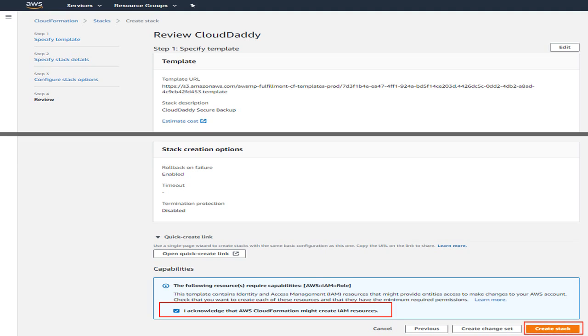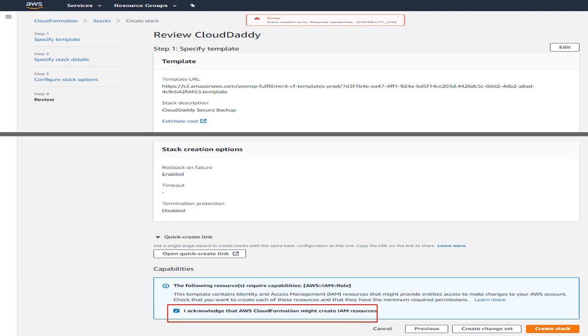If you do not check off the box, or forget to check off the box, you'll get an error at the top center of the screen about a stack creation error requires capability IAM. Simply check the box for I acknowledge that AWS CloudFormation might create IAM resources, and finally click on the Create button on the bottom right of the screen to clear this error.